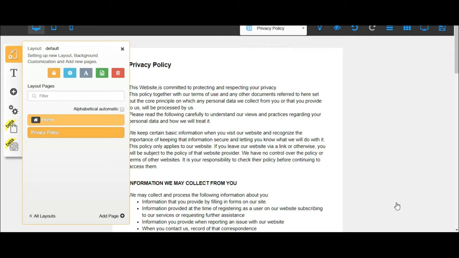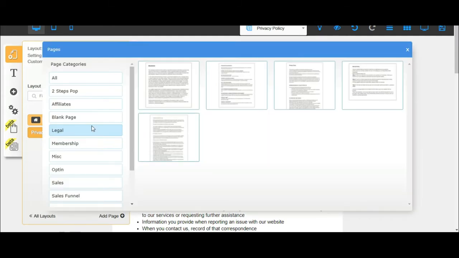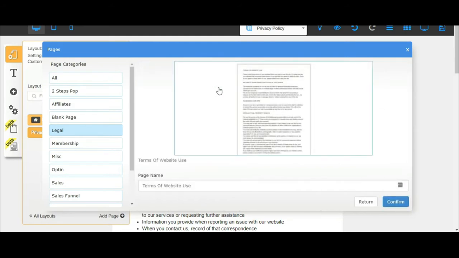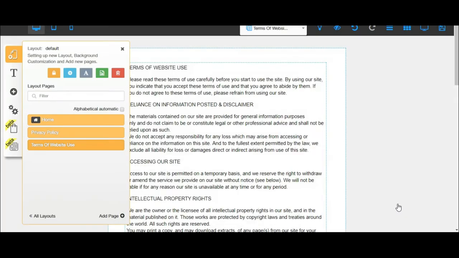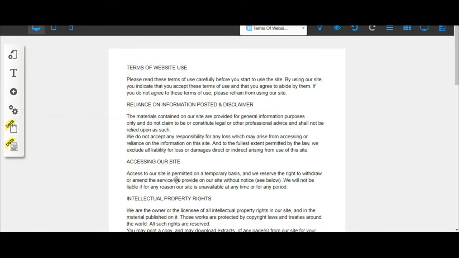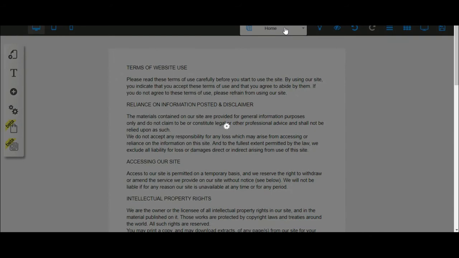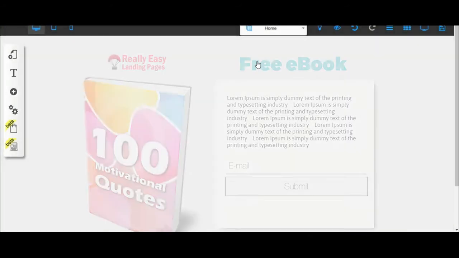Actually, while we're about it, let's add terms and conditions, disclaimer, frequently asked questions, refund policy, privacy, this one here, the last one that I look at, and confirm. Okay, and I'm going to close this. You see that I've set up three new pages. So if I want to go back to my home page, I just click on home at the top here, and I'm back on our home page.